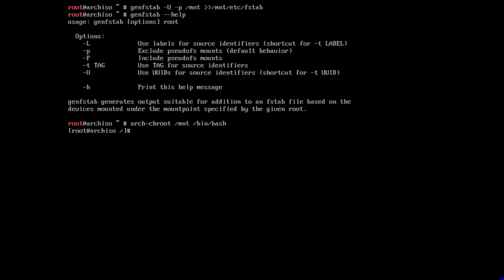So now we are located in the system we have just installed, because previously we were logged in as a user of the ISO file, but now we are logged in to the system we have installed. If you type ls, you can see here the directories which have been just created during the installation process. We still need to do a few more installation steps here.